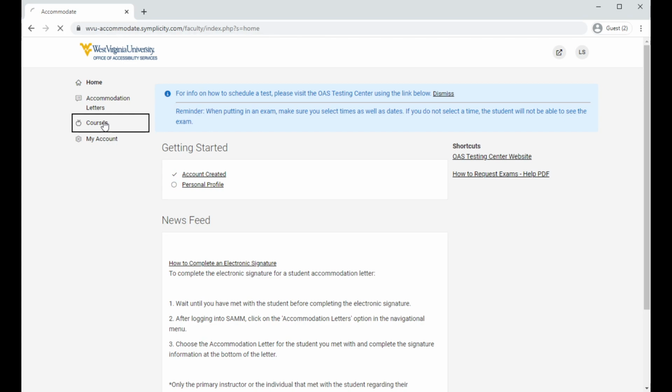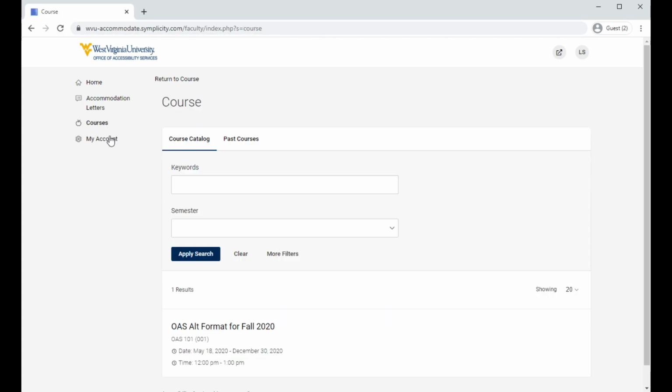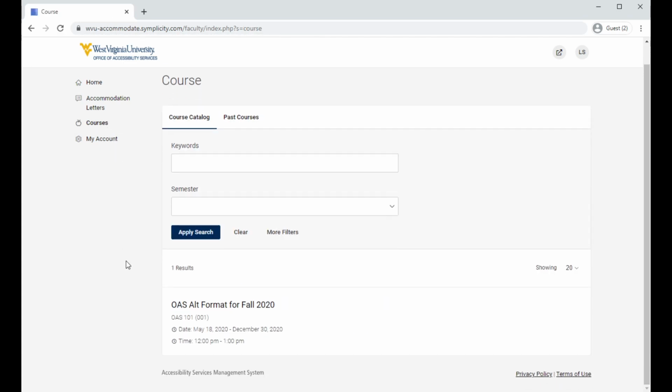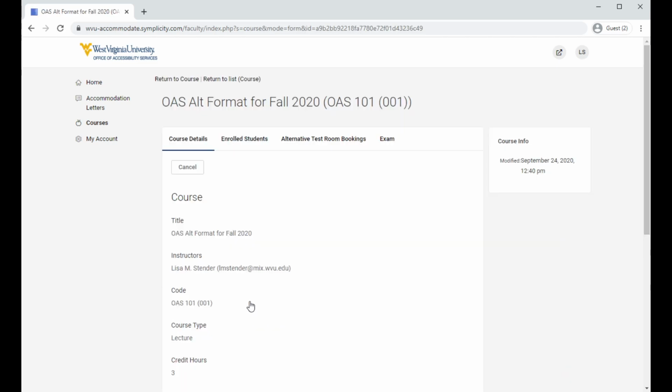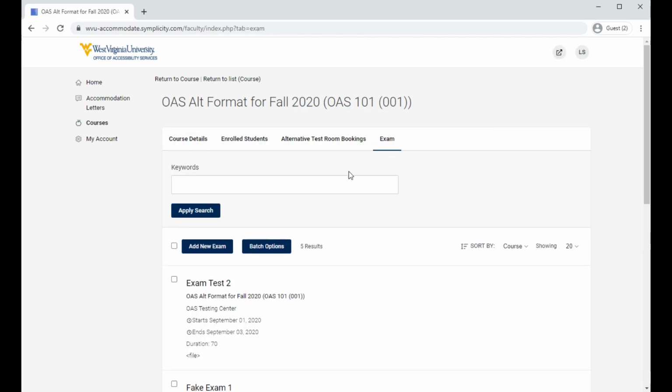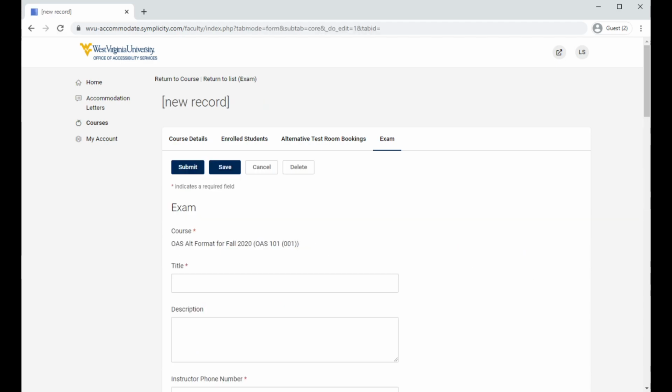Next, go ahead and select the Courses button. Select the course that you wish to upload the exam for. And once in the course, you'll go ahead and select the Exam button and select the Add New Exam button to begin adding your exam.